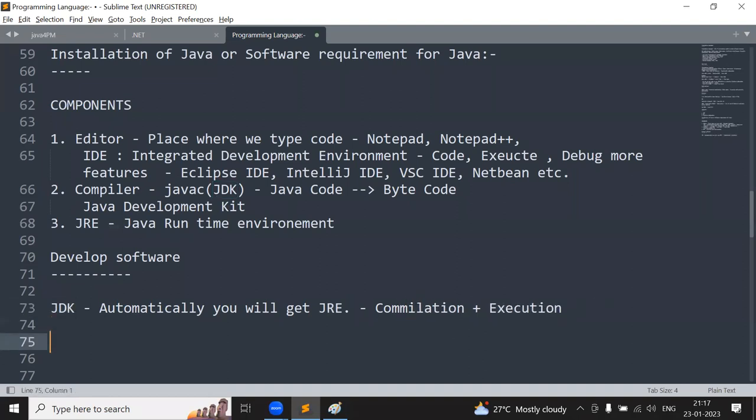Now suppose I have developed a software. Dinesh is the developer. He developed some software. I have developed one gaming software by using Java, because in my machine I have a Java JDK. Maybe consider I have JDK version 17. Using that, I have developed one gaming software.